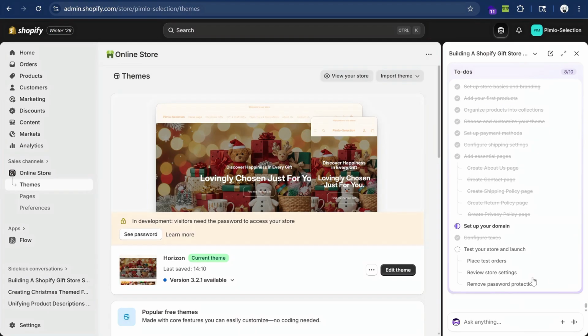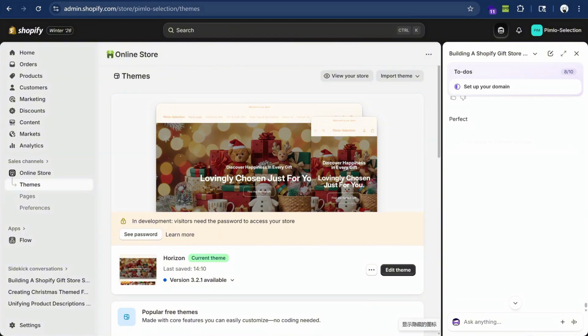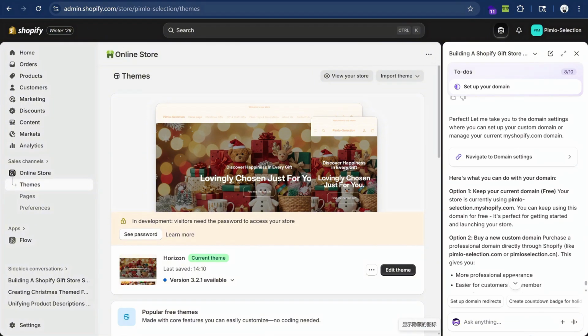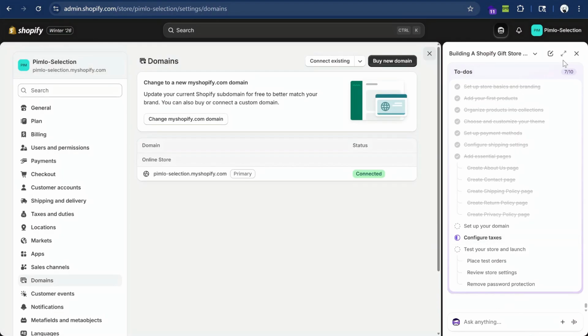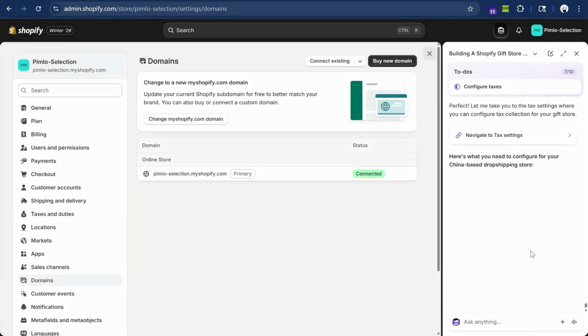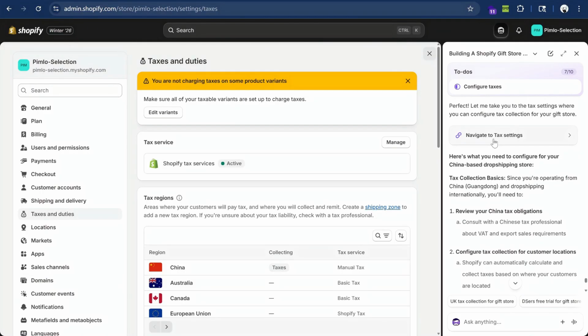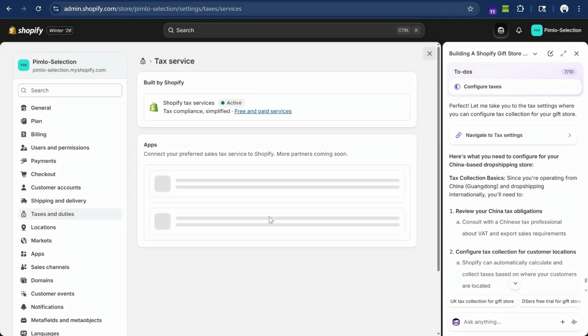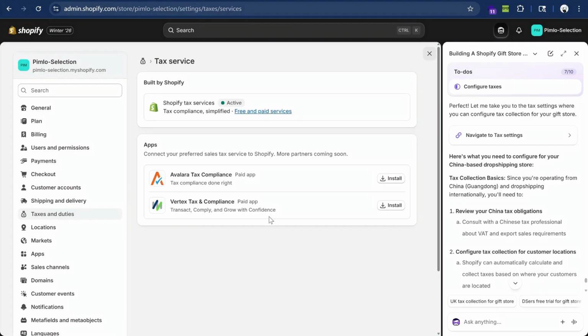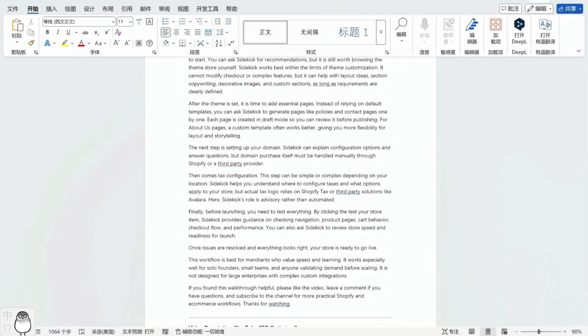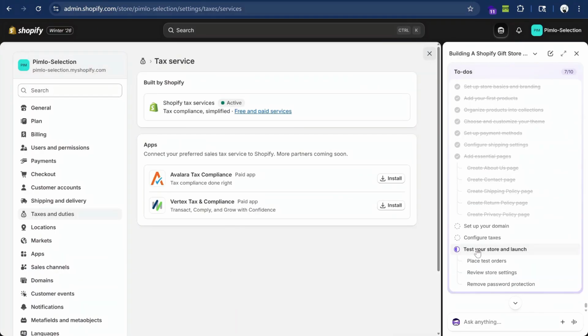The next step is setting up your domain. Sidekick can explain configuration options and answer questions, but domain purchase itself must be handled manually through Shopify or a third-party provider. Then comes tax configuration. This step can be simple or complex depending on your location. Sidekick helps you understand where to configure taxes and what options apply to your store. But actual tax logic relies on Shopify tax or third-party solutions like Avalara. Here, Sidekick's role is advisory rather than automated.